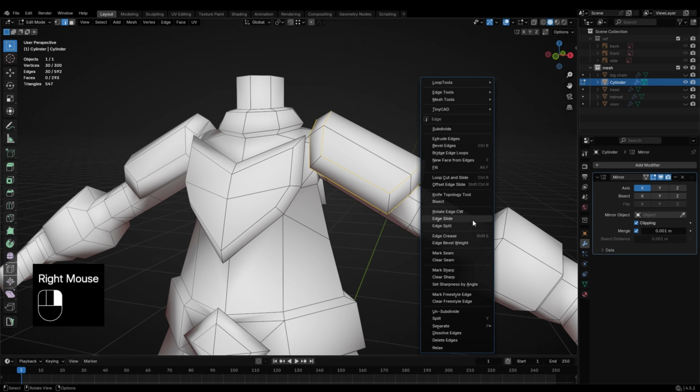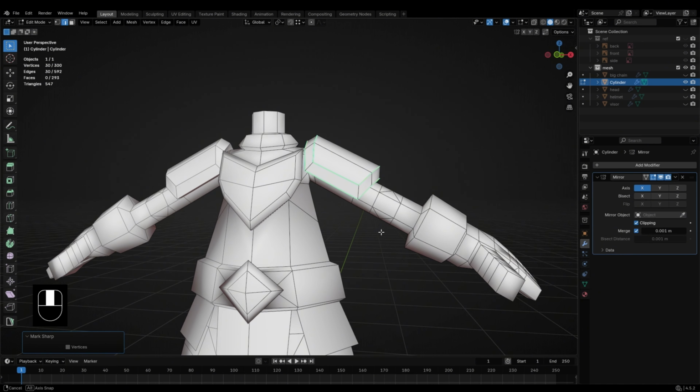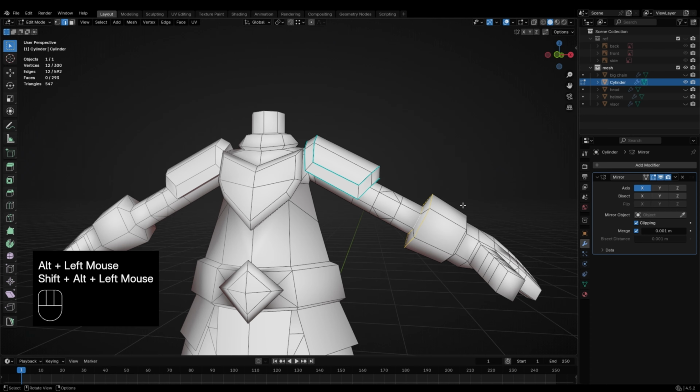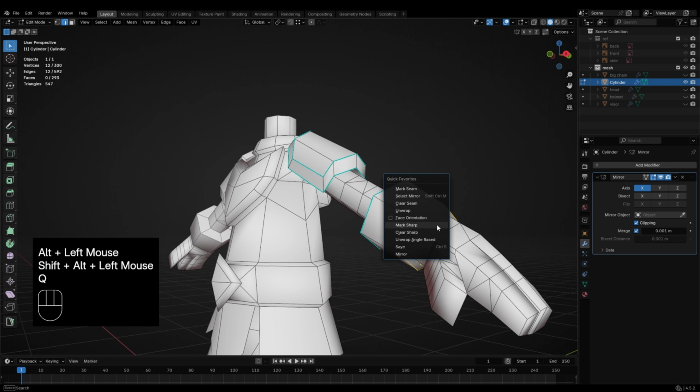We can also add commands to quick favorites. For example, right-click on mark sharp, then choose add to quick favorites. After applying mark sharp, we can immediately see the difference and continue adding mark sharp to the other edges. After adding the mark sharp command to the quick favorites tab, press Q to open quick favorites. This helps speed up our workflow while working in Blender.